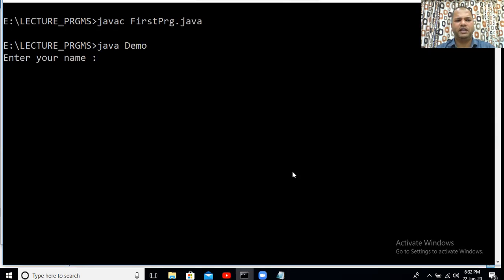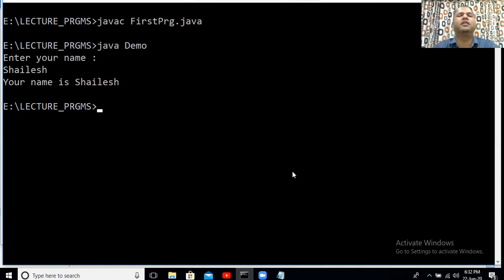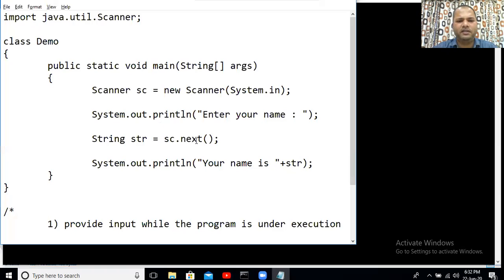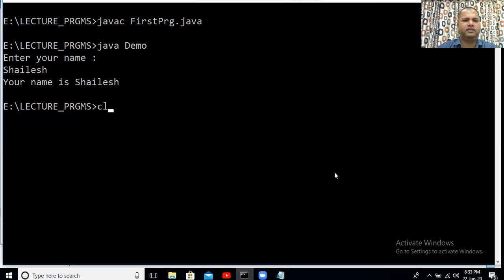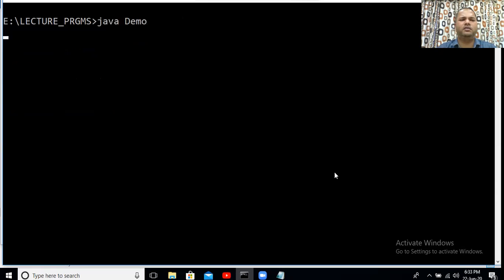So I'm saying enter your name. Say, suppose I said Shailesh. And now you can see that value being printed on screen. So the value Shailesh that I had entered was a string value, which was accepted by this next method, and it was returned by next method too. We saved it inside str and we printed it on screen. Then let's run the program once again.